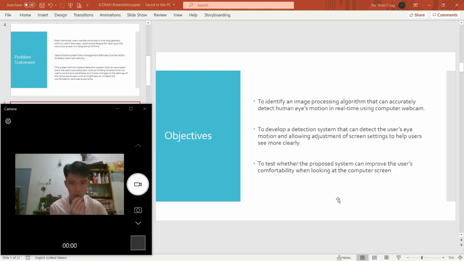So with these problems, we have objectives: to identify an image processing algorithm that can accurately detect human eye motion in real time using computer webcams, to develop a detection system that can detect users' eye motion and allow adjustment of screen settings to help the users see more clearly, and to test whether the proposed system can improve the overall user comfort when looking at the computer screen.